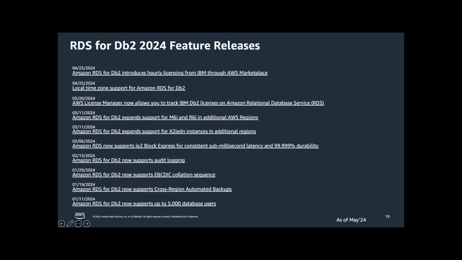We continuously ensure that we support the newest and the greatest instance types, and additional regions where we support them. So you can see that there are some instance types with M6i and R6i. We supported additional regions. The same with X2iedn. When we launched the service, we supported IO1, and then we launched the support for IO2 Block Express, which provides sub-millisecond latency and 99.999% durability.